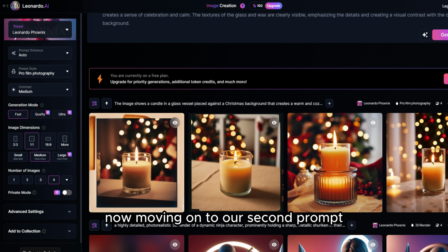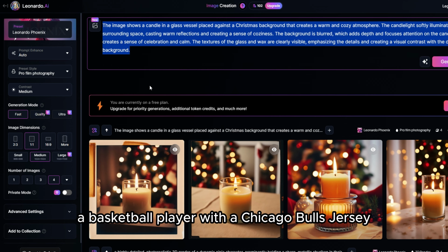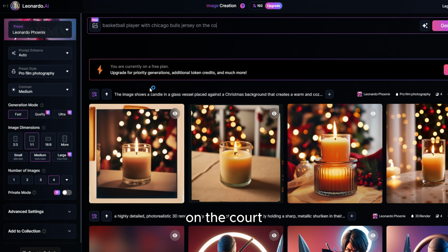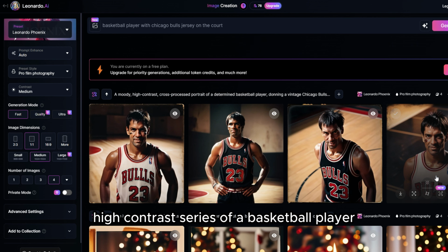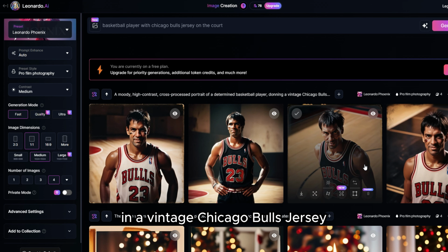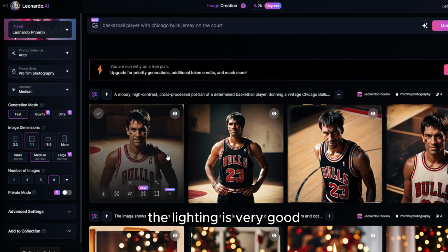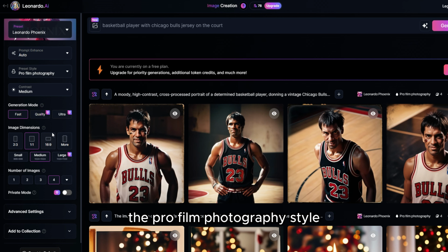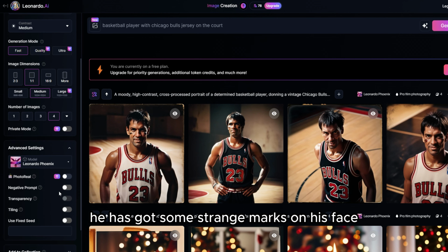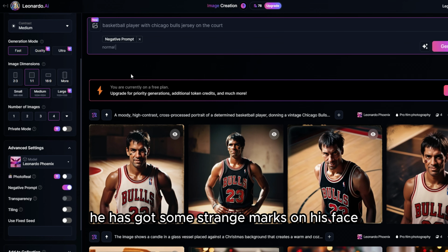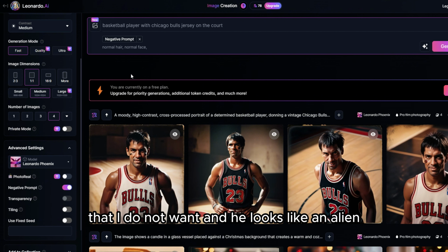Now moving on to our second prompt, a basketball player with a Chicago Bulls jersey on the court. In this set of images, we have a moody, high-contrast series of a basketball player in a vintage Chicago Bulls jersey. The lighting is very good. The Pro Film Photography style adds that slight grittiness. I don't like his hair, it is messy. He has got some strange marks on his face that I do not want, and he looks like an alien.